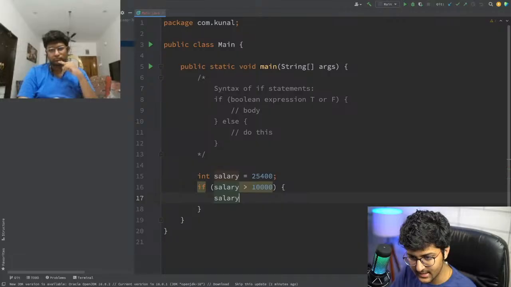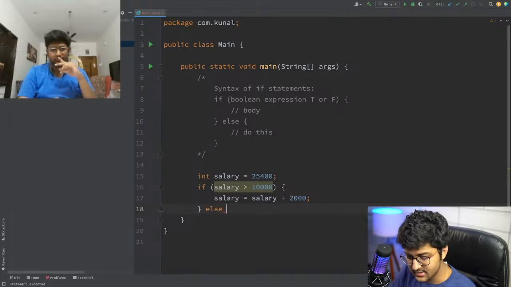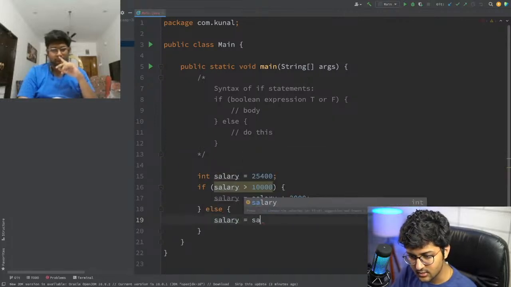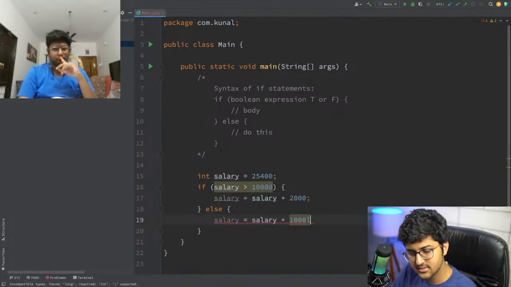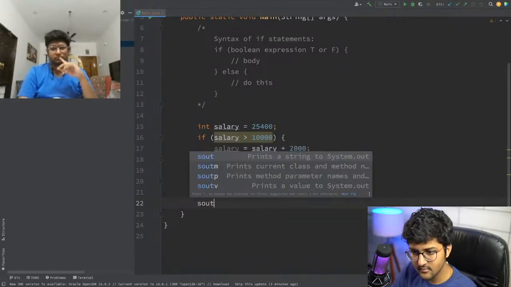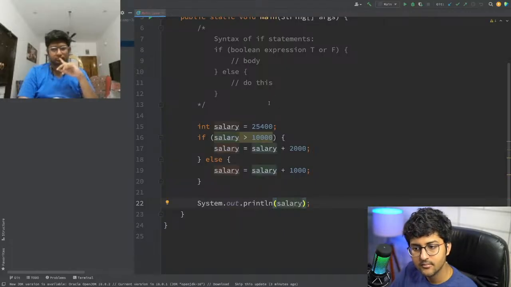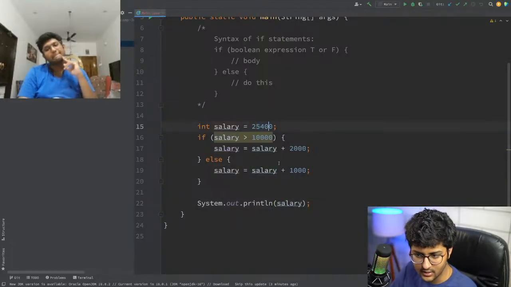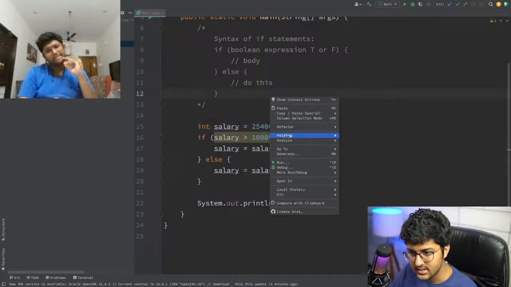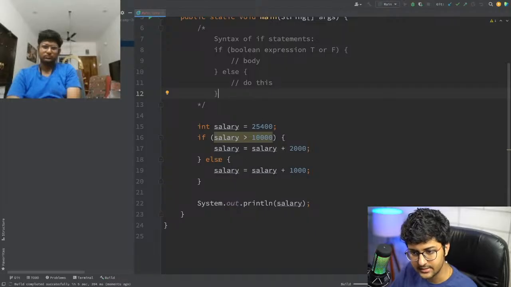I can say salary is equal to salary plus 2,000 rupees. Otherwise, salary is equal to salary plus 1,000 rupees. And then in the end I can just say print the new salary. This one is definitely greater than 10,000, so it will be 27400, because it's greater than 10,000. It will do this.